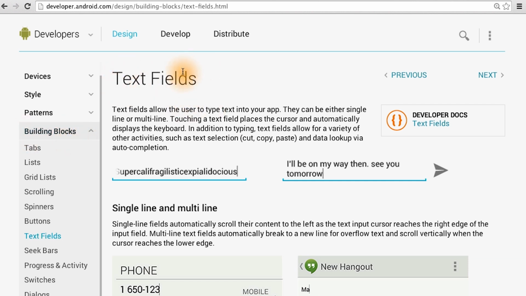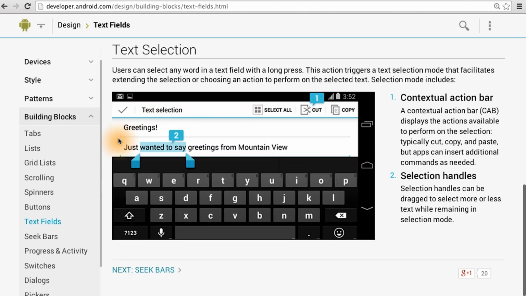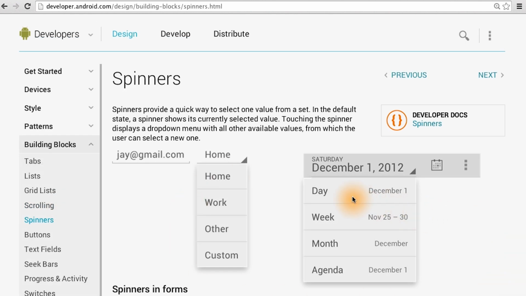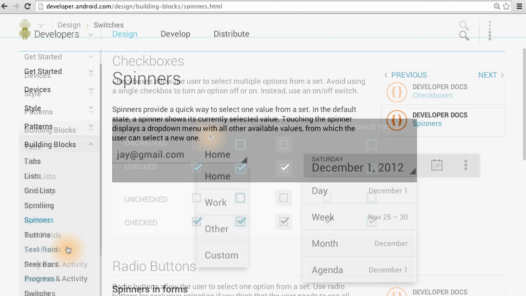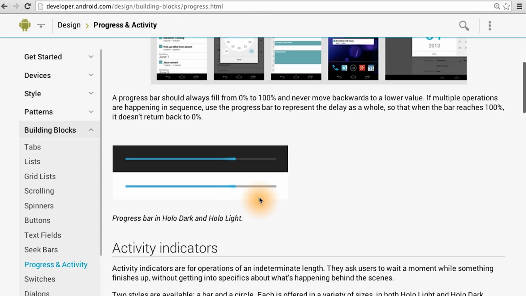For example, we have the basic text fields as well as editable text fields. You can do autocomplete on them, and it comes with text selection as well, where it pops up a contextual action bar for you to copy and paste. There's also buttons, and also a suggestion to use borderless buttons. We also have spinners where you can select from a drop-down menu. There's also checkboxes, radio buttons, on-off switches, and we also have some progress bars.